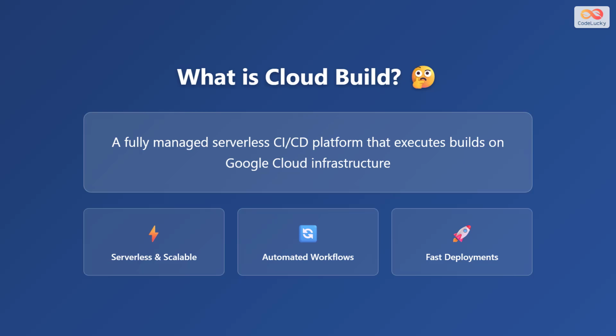Cloud Build is a fully managed serverless platform that executes your builds on Google Cloud infrastructure. Think of it as a service that takes your source code and automatically transforms it into deployable applications without you needing to manage any servers or build machines. The platform is serverless and scalable, meaning it automatically adjusts resources based on your needs. It enables automated workflows that handle repetitive tasks like building, testing, and deploying code. And it provides fast deployments, helping teams ship software updates quickly and reliably.